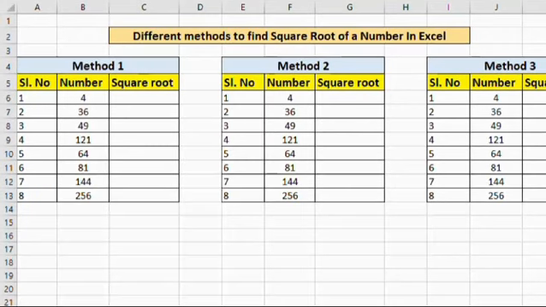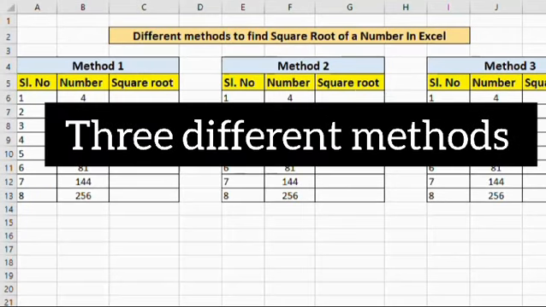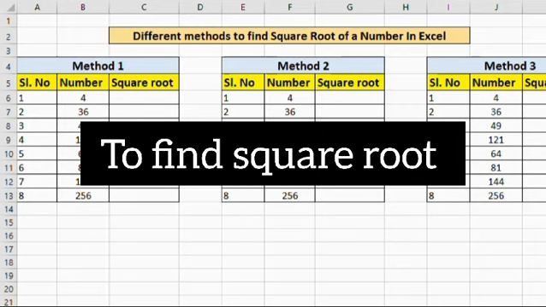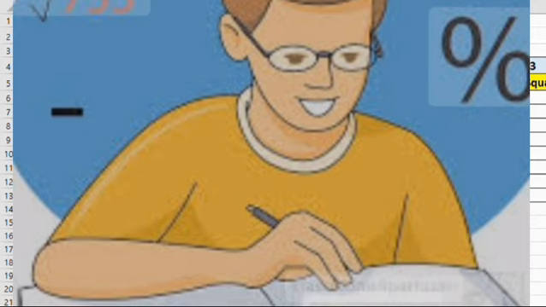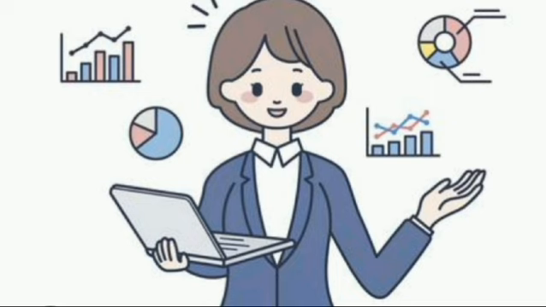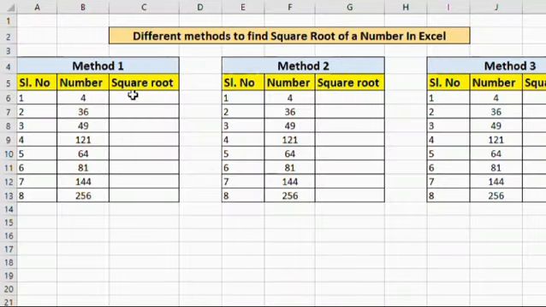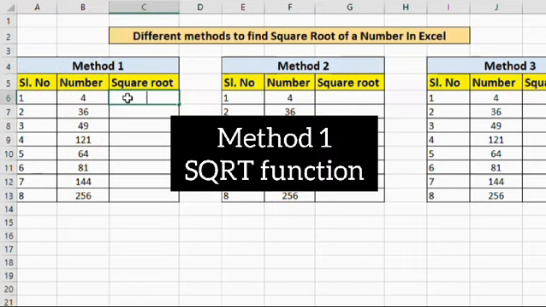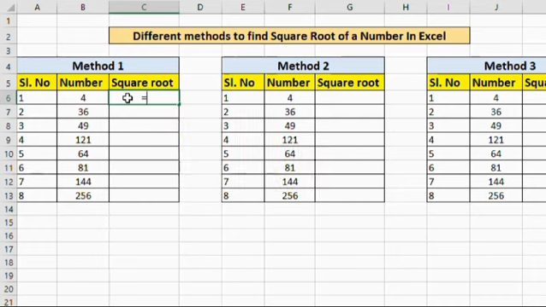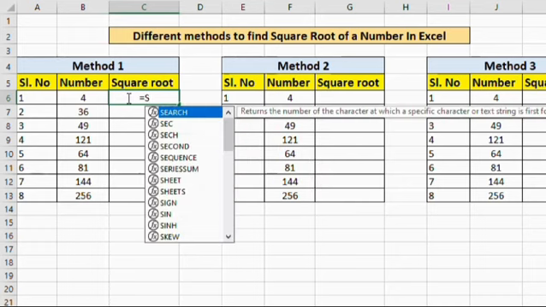Hello everyone. Today we will learn three different ways to calculate square roots in Excel. Whether you're a student tackling math problems or a professional working on data analysis, knowing these methods can greatly enhance your Excel skills. The first method is using the SQRT function, which is the most straightforward method to find a square root.